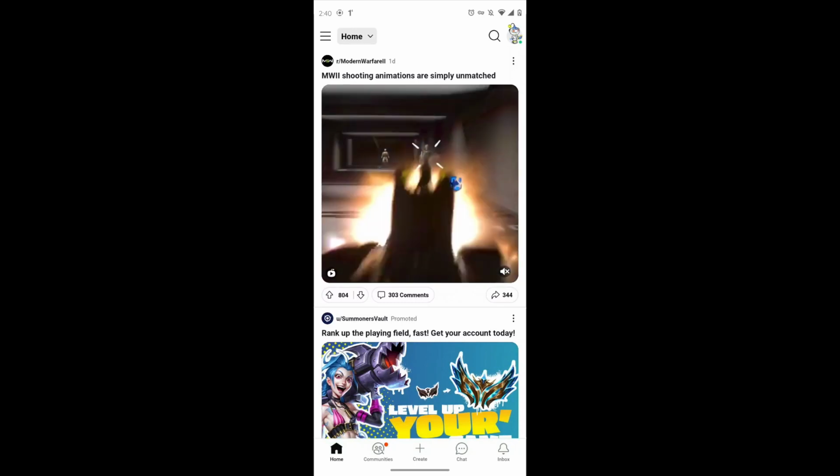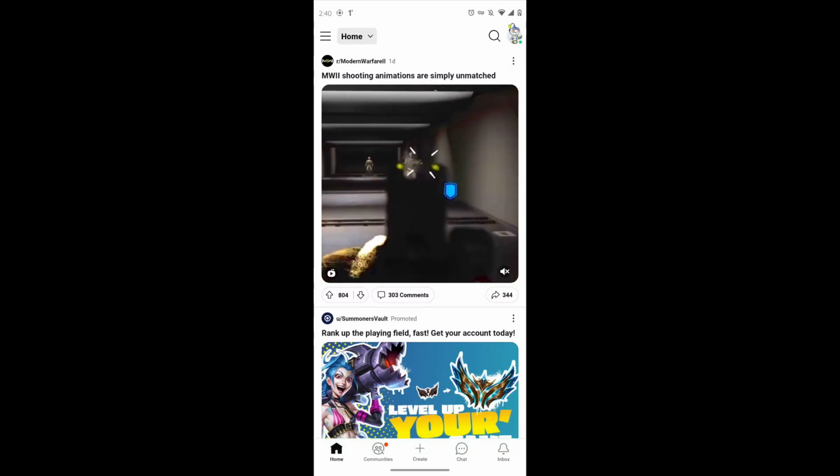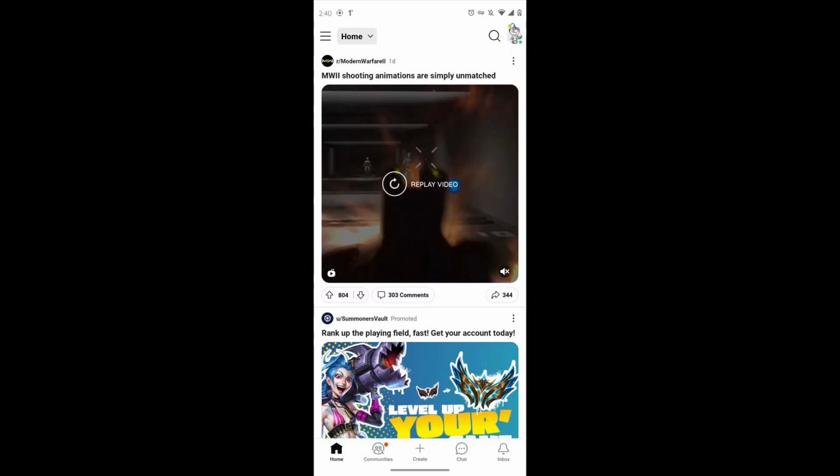And after tapping on that, you have to enter your username in the first blank and then enter your password in the second blank. So after entering your username and password, just tap on continue. And after tapping on continue, you can see you have successfully logged into your Reddit account. So this is how you can log into your Reddit account.